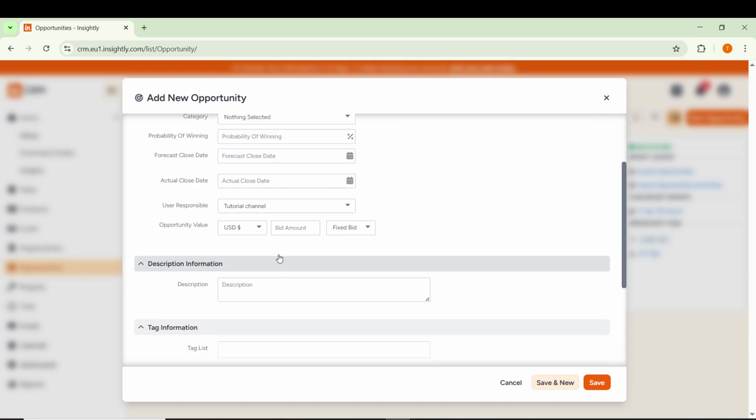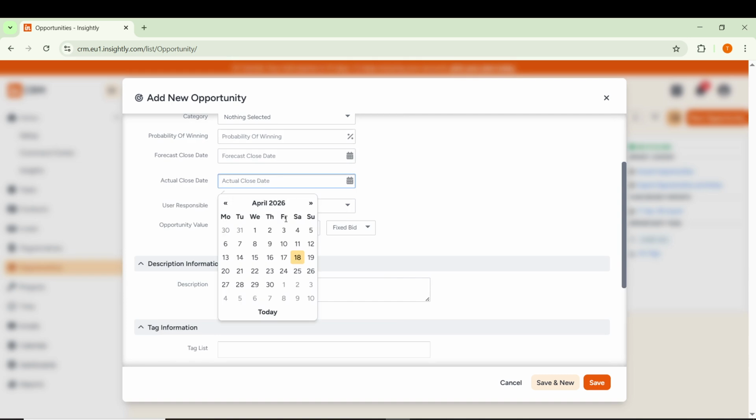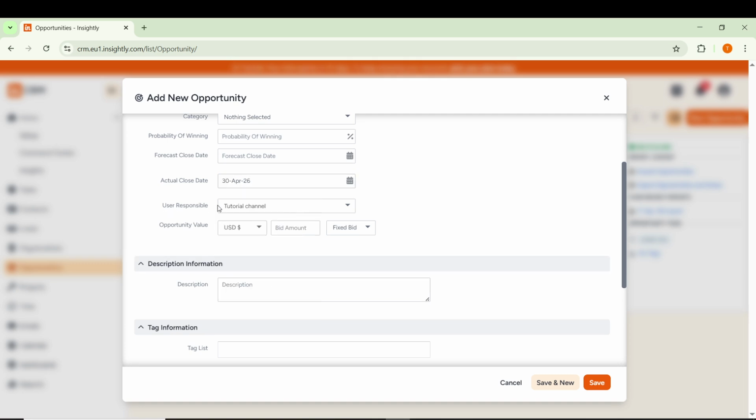First, type a clear opportunity name. Use something that will be easy to recognize later, such as the company or deal type, because this name will show up in lists and reports. Next, enter the value. This is the expected revenue amount for the deal, so use your best current estimate and keep the format consistent with how your team tracks revenue.